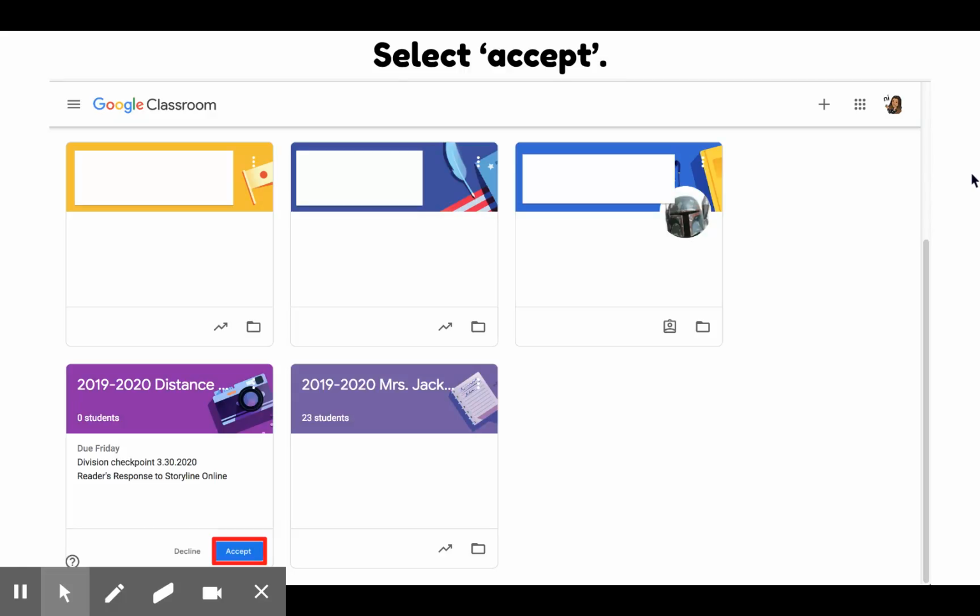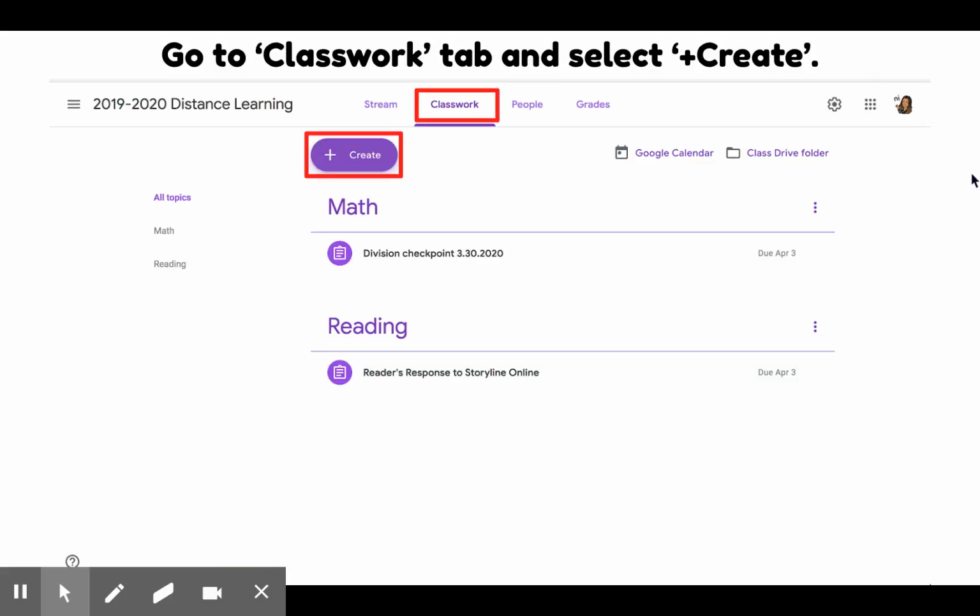What they will see is in their Google Classroom, they'll have the option to either decline or accept your invitation. Once they accept, they can assign classwork just the same.